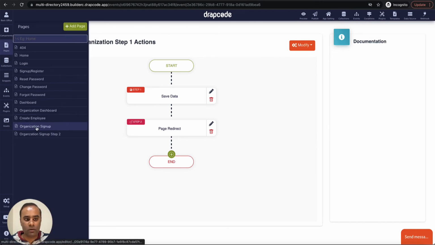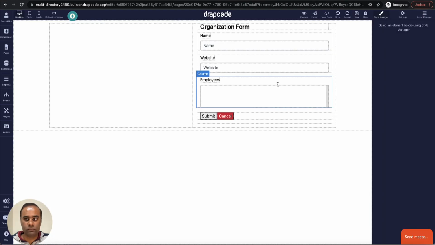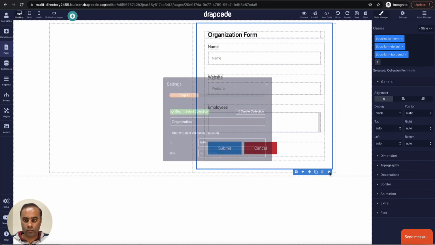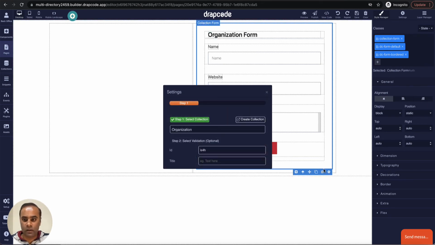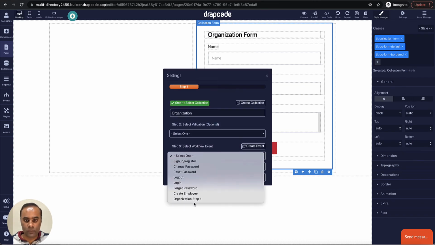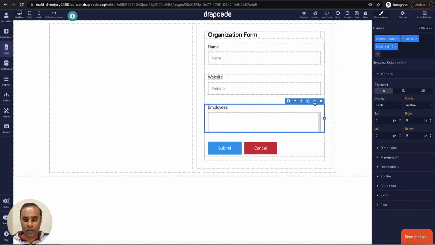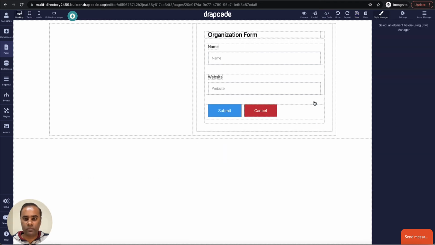Let's go back to the organization sign up page. Here we will link the event which we just created to this particular page. Okay, now we have come here, we are at our collection form, and let's go and bind the event. In the workflow event, we will choose organization setup step 1. Okay, so this is done. We will remove the employees because we are not taking employees from here. Okay, and that's all. From here, the person will go to page 2.